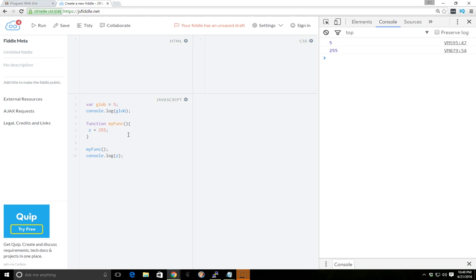Now, however, if we declare it with var here, and we run this example again, now we get an uncaught reference error, because now z is locally scoped to this function. It's no longer available outside the function because we used var here. So that makes sense.